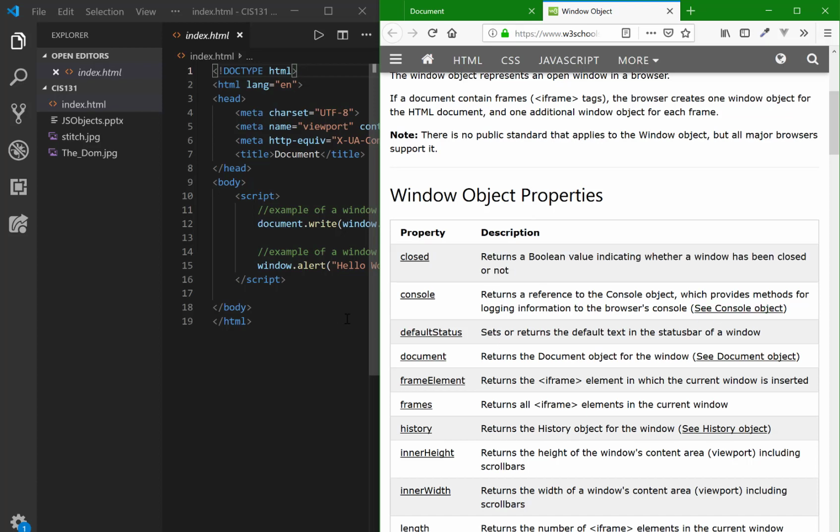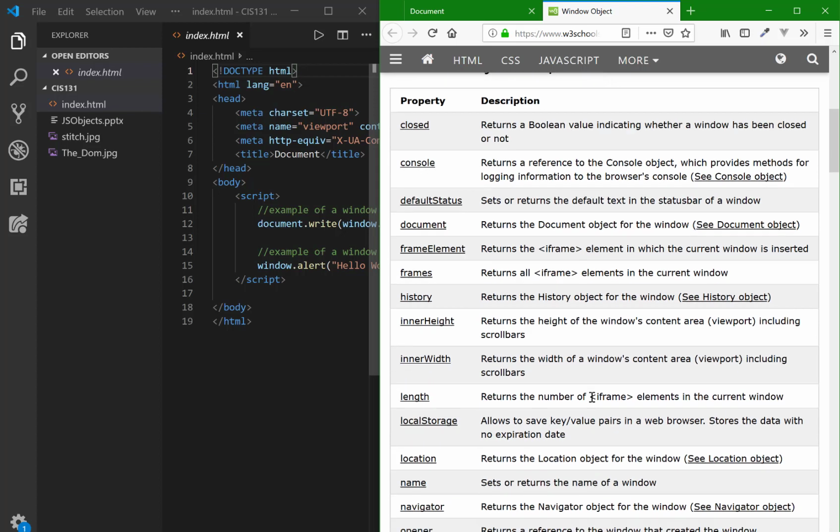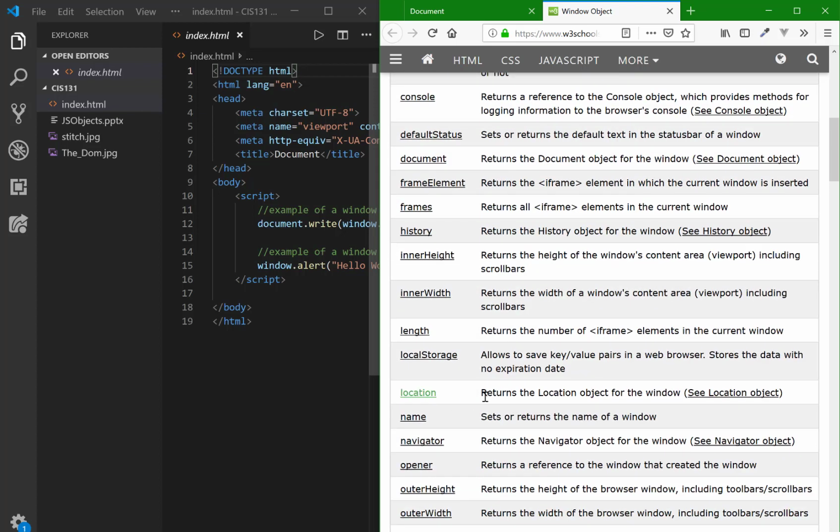And so here you can see that console returns a console object and document returns a document object. And we'll get to that one in a minute. But let's just do this. I'm going to go to location. So it says that location returns the location object for the window.